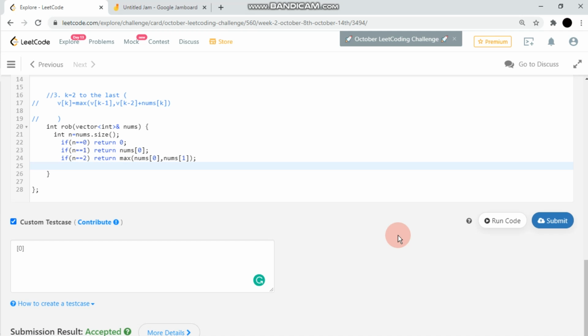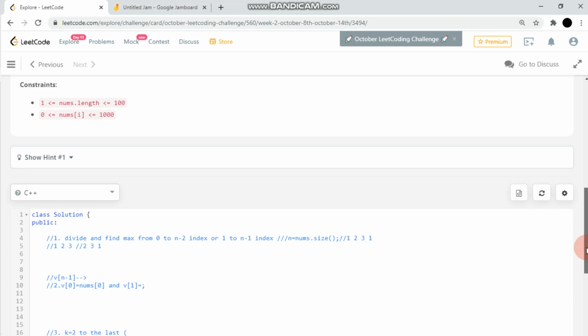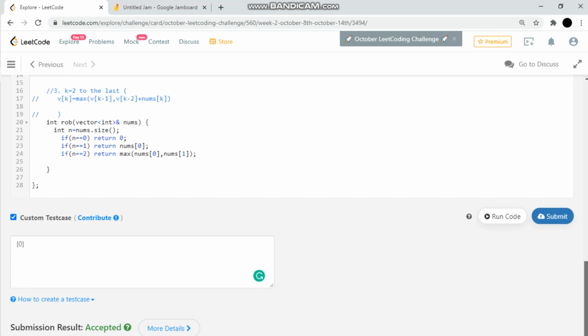Okay, next I will be making a function which can return the maximum of this or this, right? So we'll be dividing and finding the max from index 0 to n minus 2, or index 1 to n minus 1, right? Because that's the way we can divide. Either we can go till here, or we can start from 2 and go till the end. It's in a circle, just remember this thing.